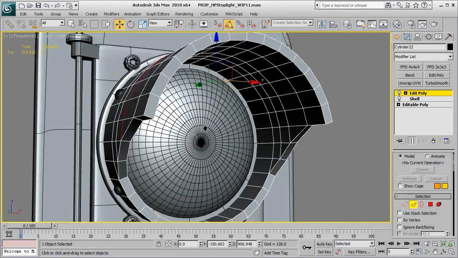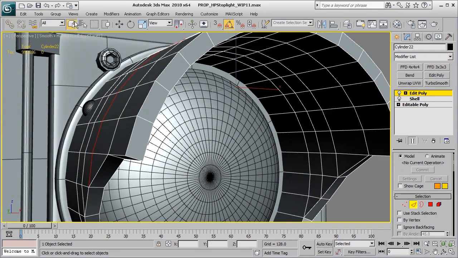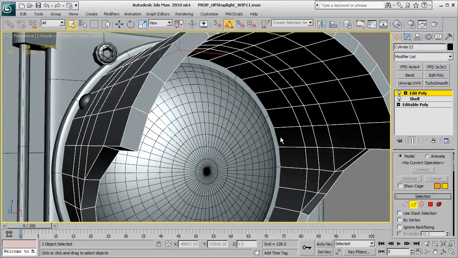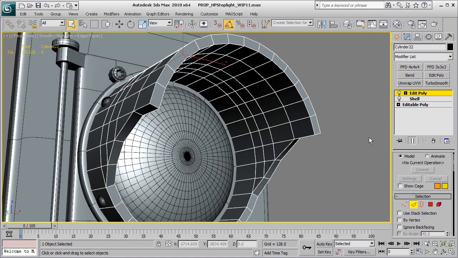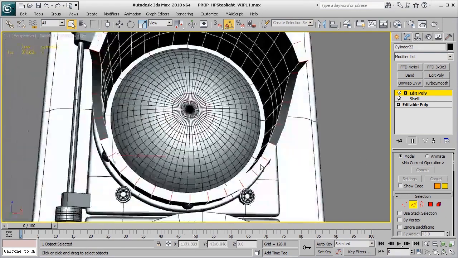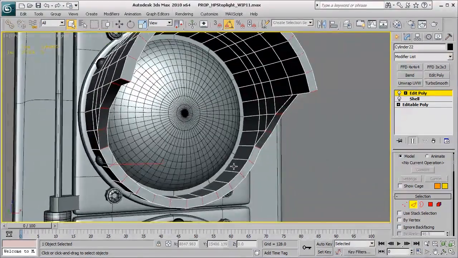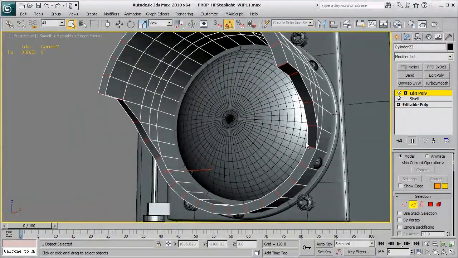Now, there is one thing about using an edit poly modifier that you need to be careful with, and that is that some of your hotkeys are going to go a little bit haywire on you when you try to use them inside edit poly. So, for example, ring select looks like it's working correctly, but you may find that some of your move tools or selection tools or some of the other hotkeys that you have set up may go a little bit odd.